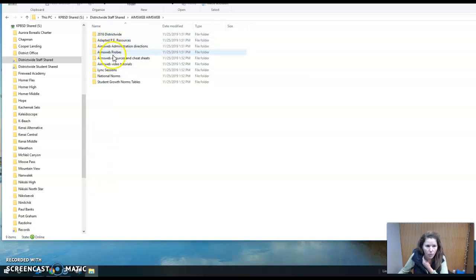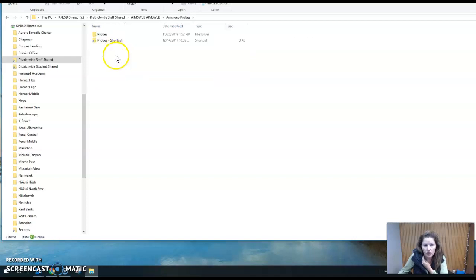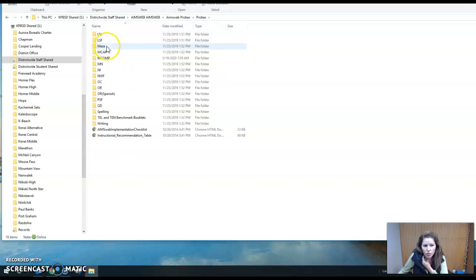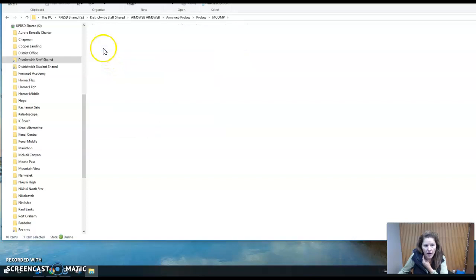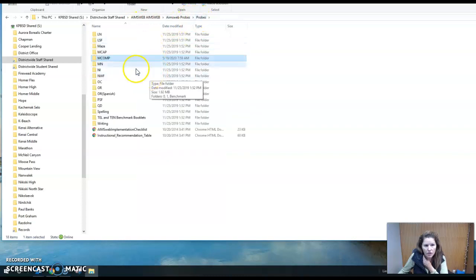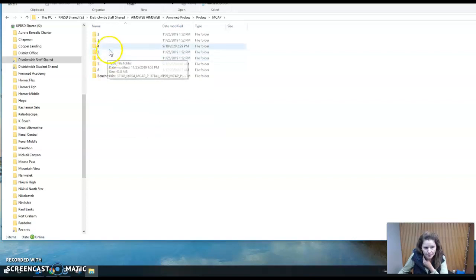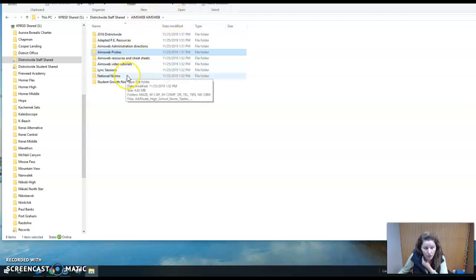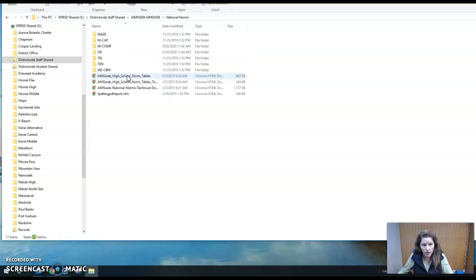And there's just a whole mess of probes that you can use, as well as the probes which are available here. You can go into MComp, you can go find 3rd grade, you can check out what's in 4th grade as well. You have access to MCAP, 3rd grade and 4th grade. And also you can check out the norms if you want to. There are the national norms for MCAP or MComp.